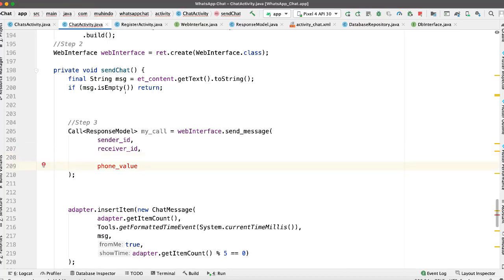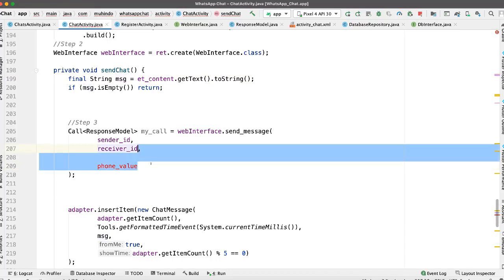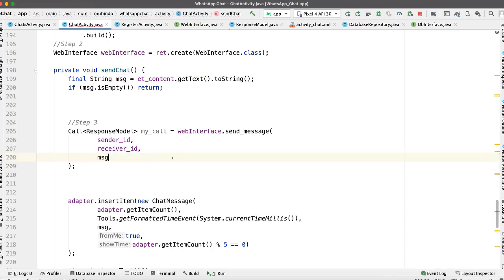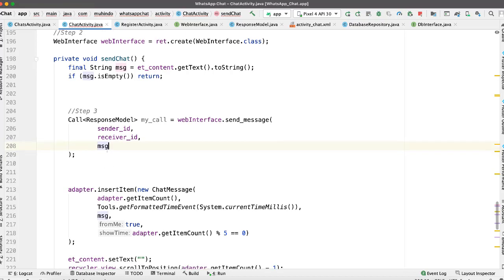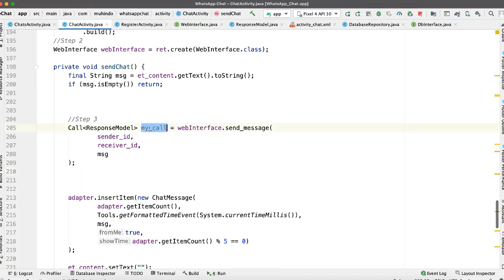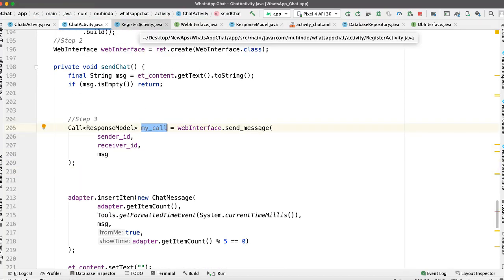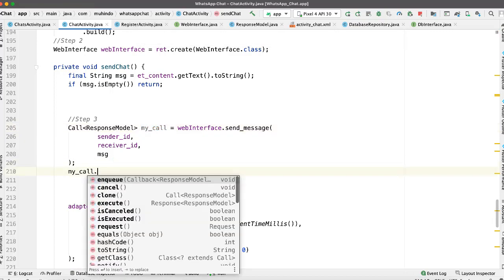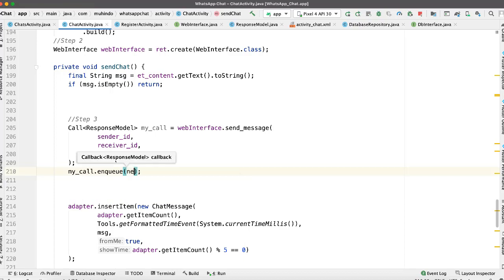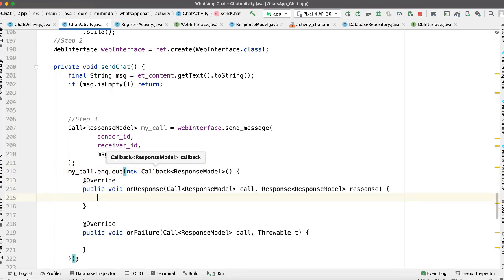So the message, we're having it here, and it is what? MSG, the message body, the body. Okay, then after doing that, you have to add the interface. We have to add it now. We have to listen to the call. Okay, so you can just simply say call dot enqueue, and then you put new callback, right? If you still remember. Yeah, I've started memorizing these things.